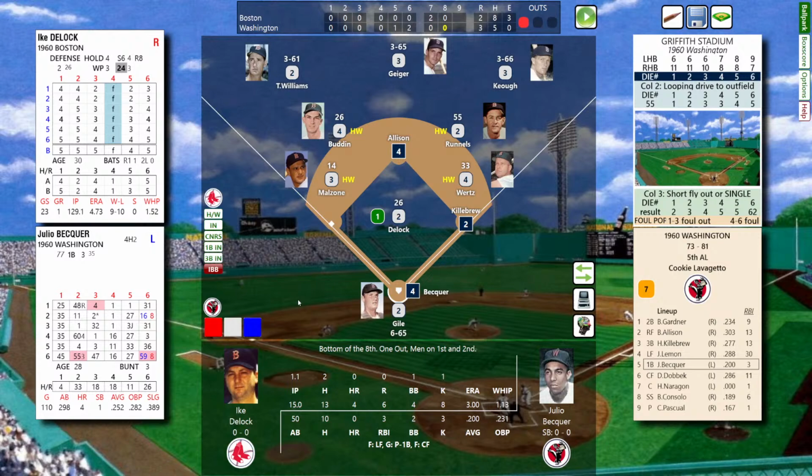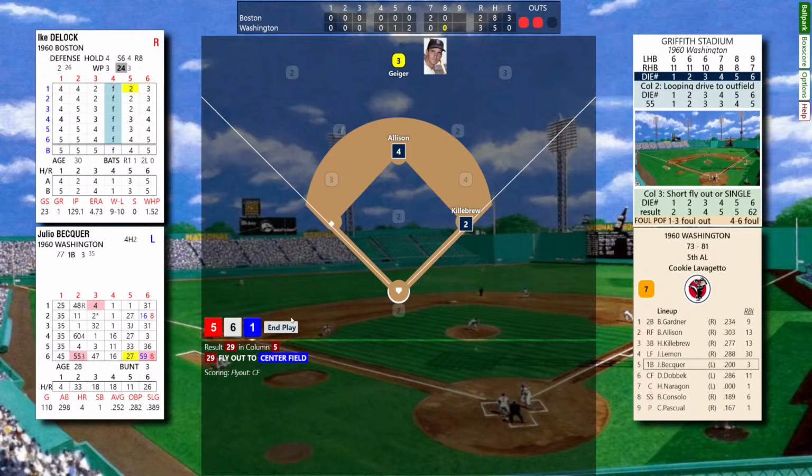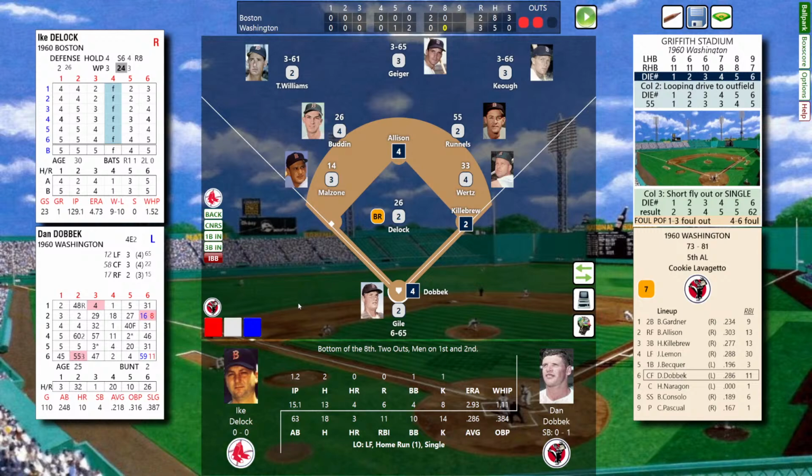Bakur only batting .200 with three ribbies. No home run. 0 for 3 today. DeLock looks in at Guile. The pitch to Bakur. That's a fly ball to Geiger in center. Makes the catch. Two down. Dobek has killed us. He's homered and singled. Got to keep it a one-run game here.